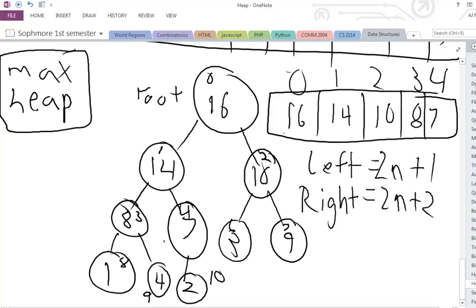So n is the index. So 2 times 0 plus 1 is 1. So at index 1, 14 is a child of that. And same thing for right. 2 times 0 plus 2 is just 2. The index of 2 is the index of 10. Now, as you can see, this formula really helps if the tree is much bigger, and say I wanted to know the left and right indexes of position 4, which would be 2 times 4 plus 1, which would be 9, and 2 times 4 plus 2, which would be 10. So you could easily look that up.